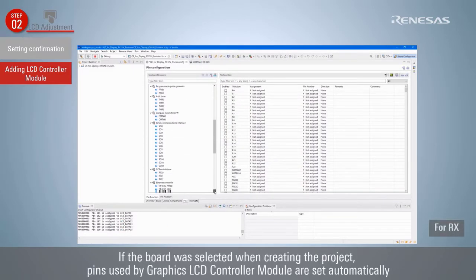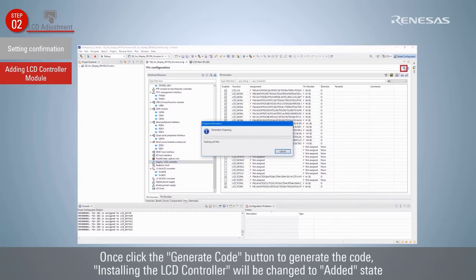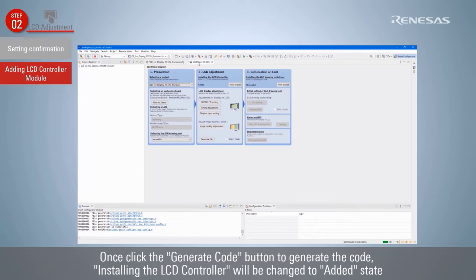If the board was selected when creating the project, pins used by Graphics LCD Controller module are set automatically. Once you click the Generate Code button to generate the code, installing the LCD controller will be changed to added state.